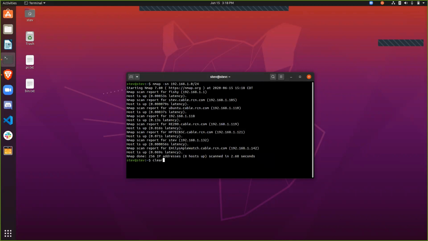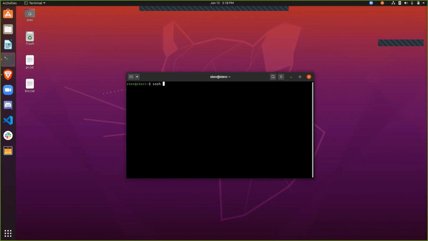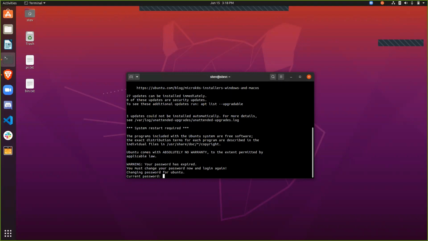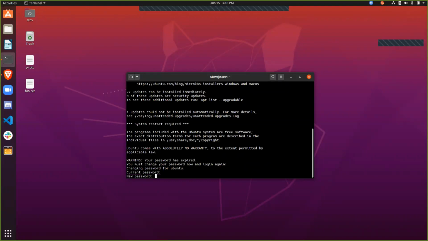And then I'll SSH into it using the command ssh ubuntu@, and just paste that IP address and hit yes to saving the SSH key. And upon first boot, the password is ubuntu. And then once you first log in, you'll be prompted to change your password. Of course, pick something secure.